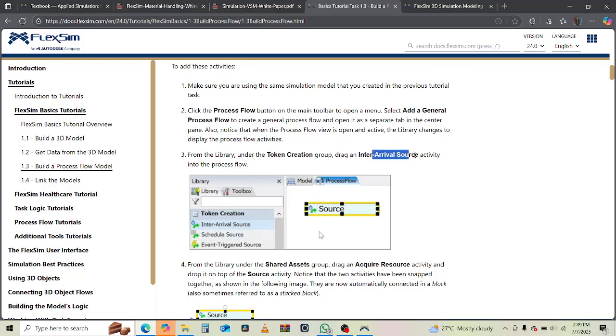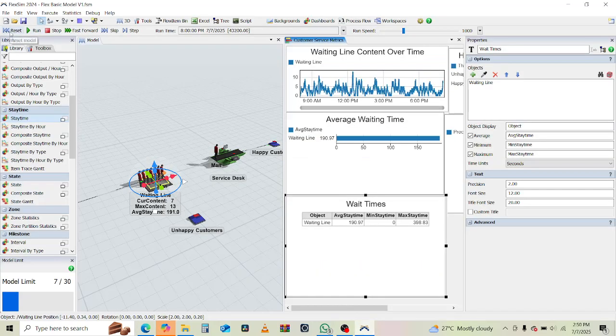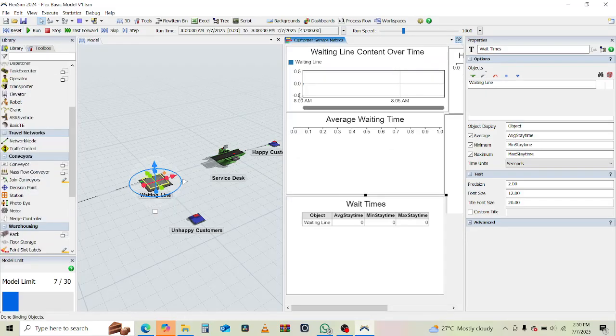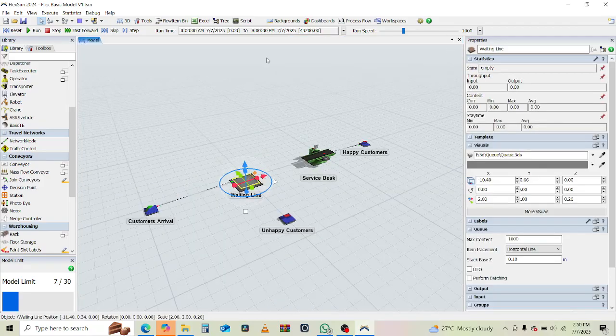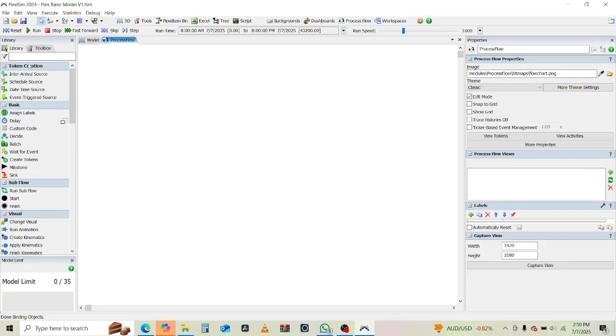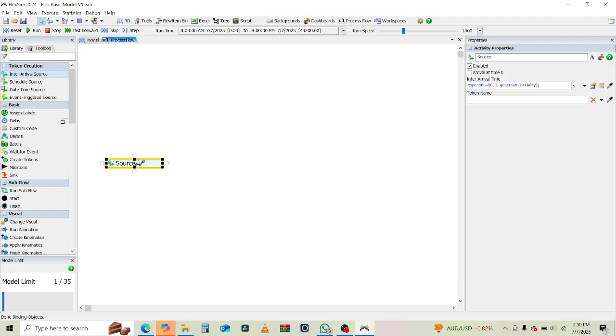From the library and the token creation group, drag an interarrival source activity into the process flow. So let's start. In our model, the first thing we're going to do is click on reset. We're going to close the customer service metrics. Okay, now that we have closed it, the next thing we are going to do is click on the process flow here on top. Now we are going to create a general process flow. So here is the process flow, and we can see some libraries here which have changed. We are going to take an interarrival source and drag and drop it on the main pane. Now we have created a source element here.